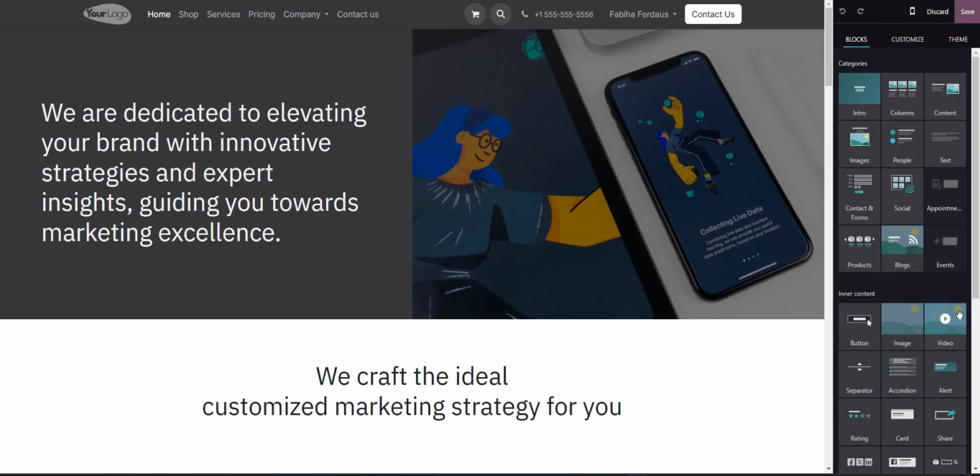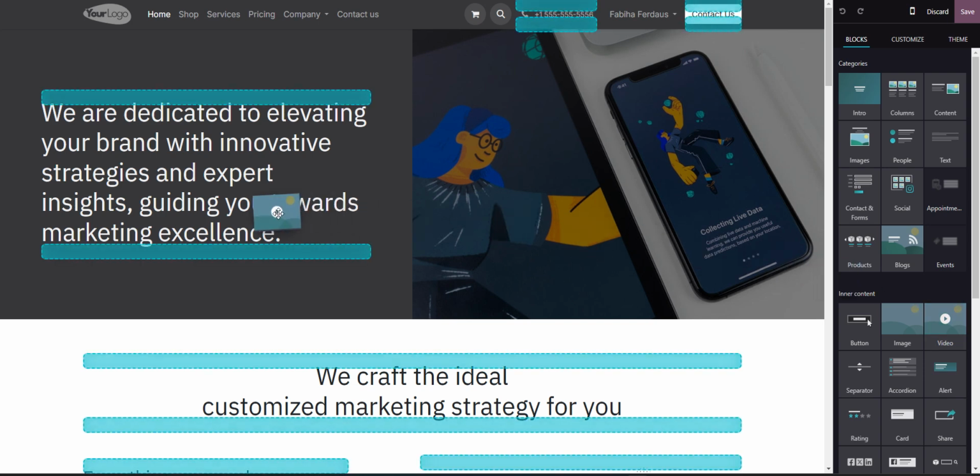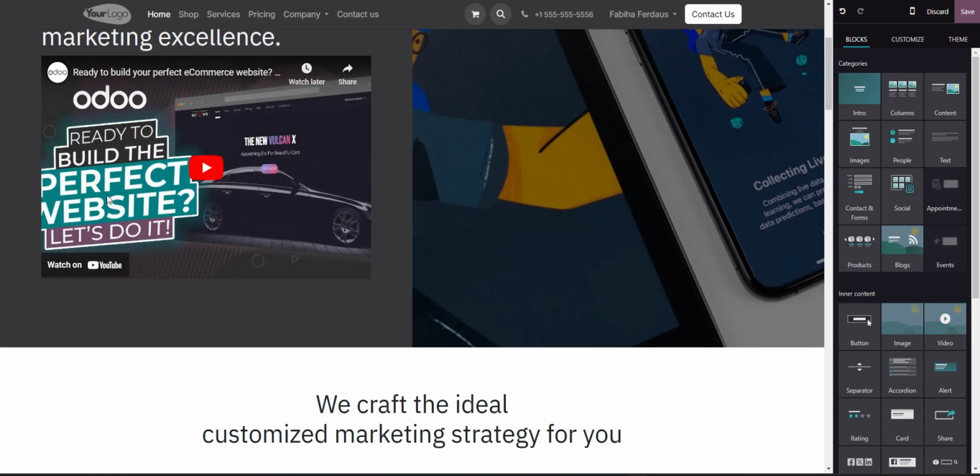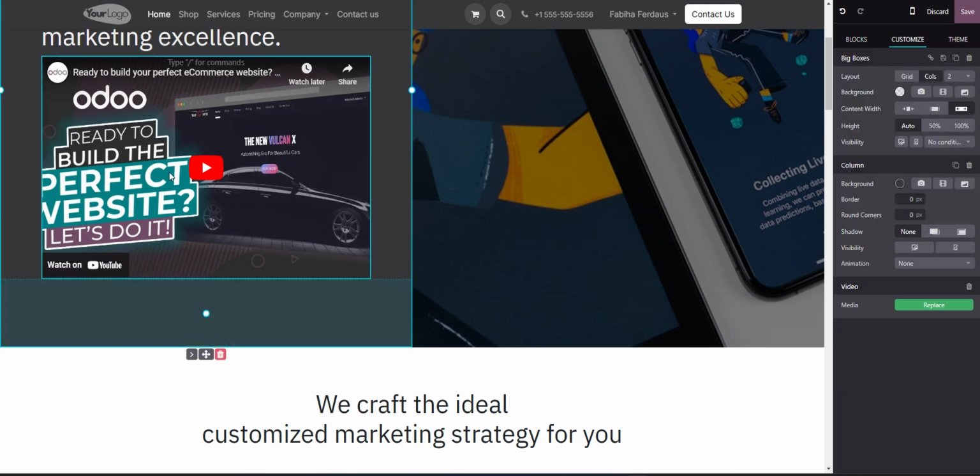Now, just under inner content, you see this thing called video. So you want to click on video and drag it to wherever you want it to be shown. Now, this is where the video is. Now, to edit it, simply click on this thing.